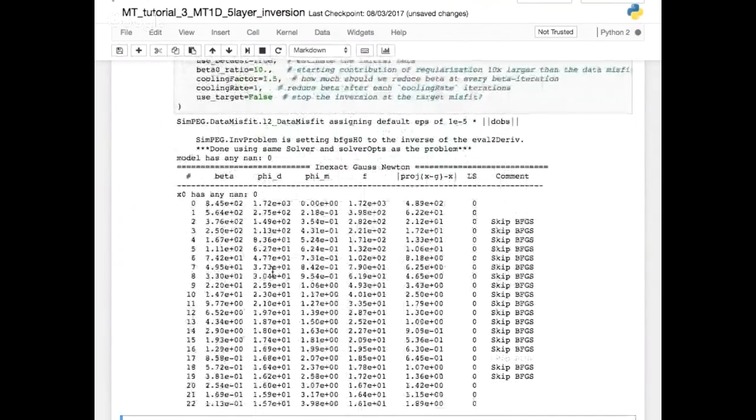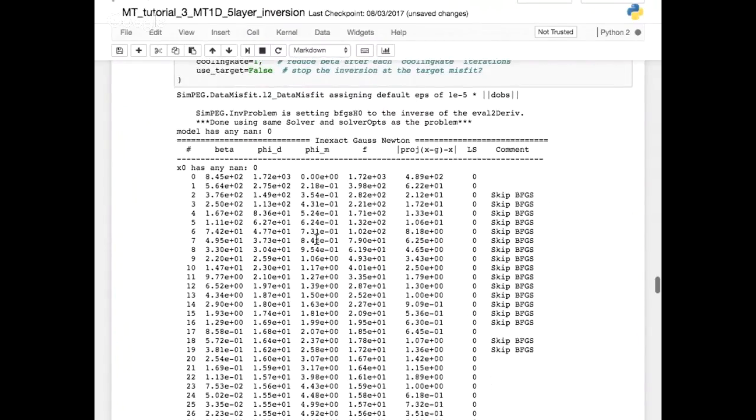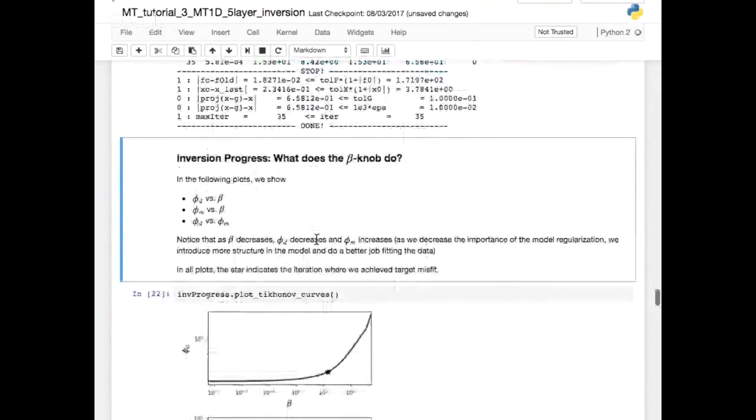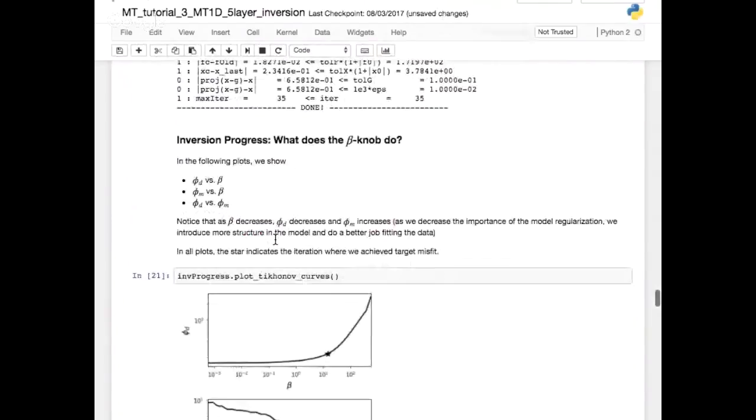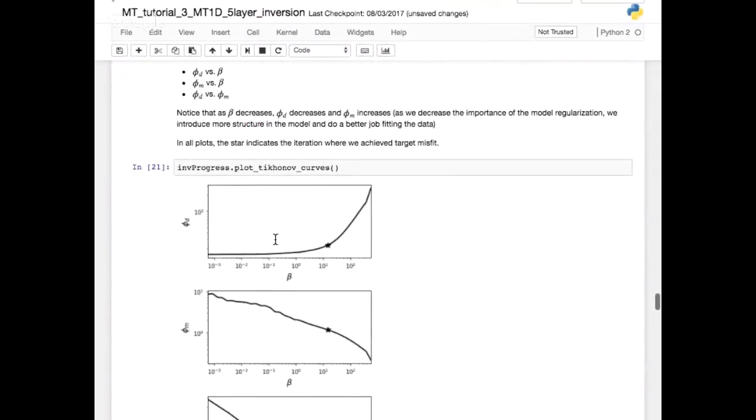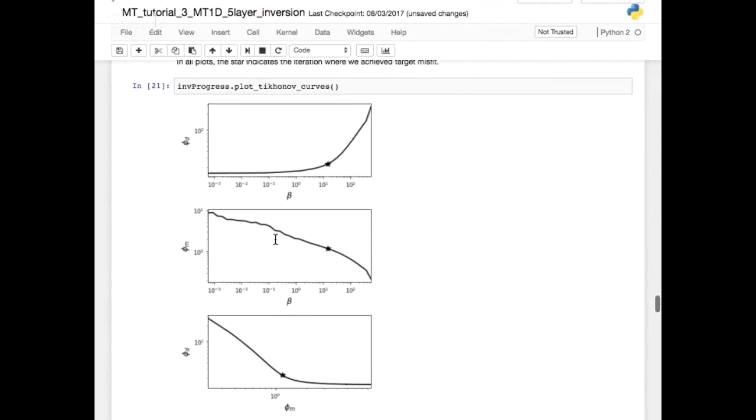So there's a few things that it prints out. We print out the value of beta, we print out the phi d, so what's our data misfit, and the regularization. And then once the inversion is finished, we can plot out our Tikhonov curves. In this case, we're going to show phi d, phi m, and then phi d versus phi m. So this is with beta here.